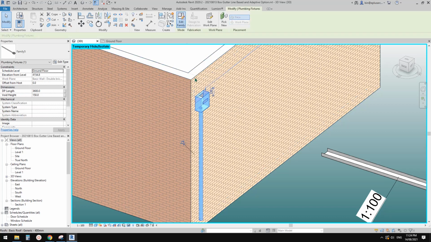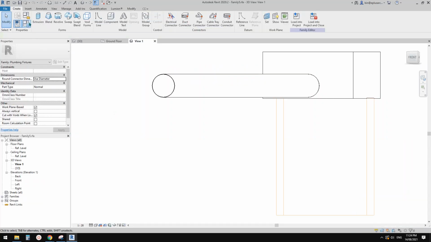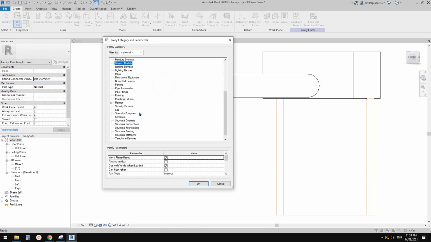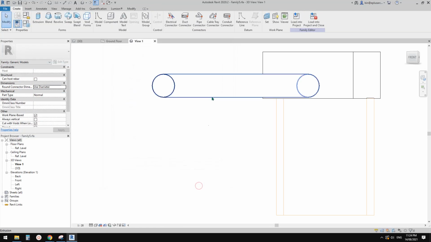Yep, change it to generic model, not this one. Generic model, and oh good.